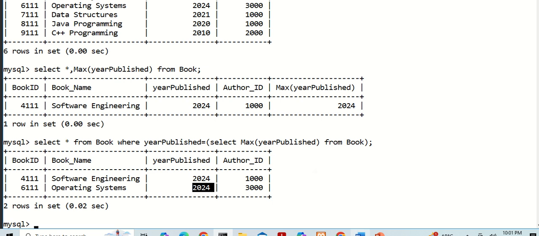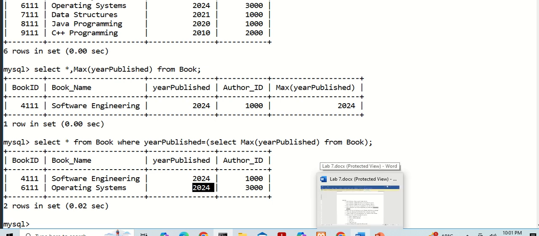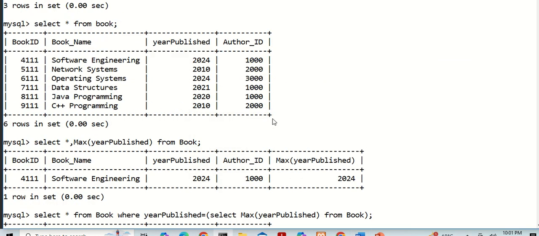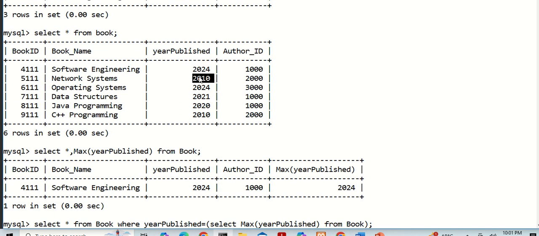So this is another way of using a subquery. Okay then, now let's do another one. Opposite. Retrieve the details of the books which are very old. What do you mean by old book? 2010 is an old book because it was printed long ago. 24 recent, 21 recent, 20 quite recent, 2010 a very old book. So what does it mean? Minimum value. The year published has a small value, the minimum value.